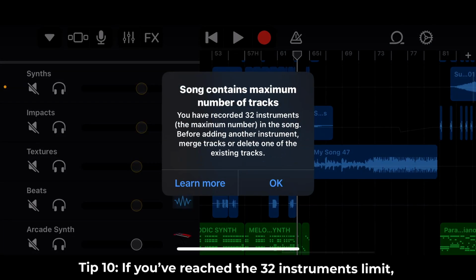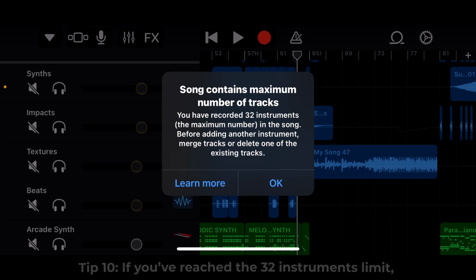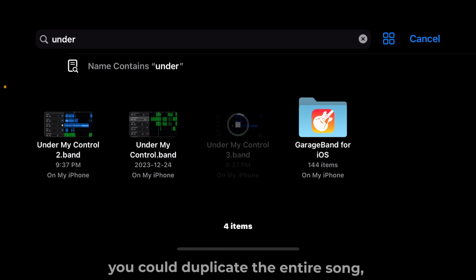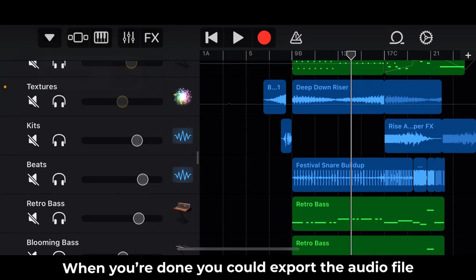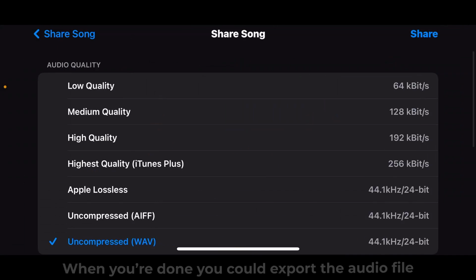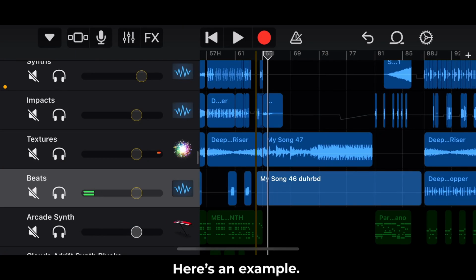Tip 10. If you've reached the 32 instrument limit, you could duplicate the entire song. Delete the instruments not needed and continue with the song. When you're done you could export the audio file and import it into the original one. Here's an example.